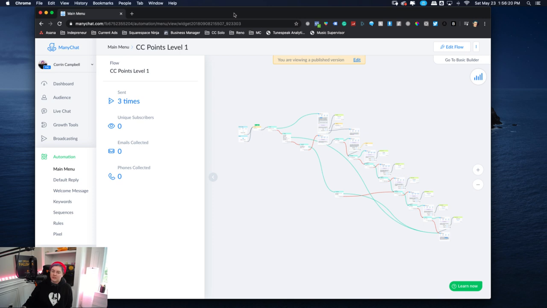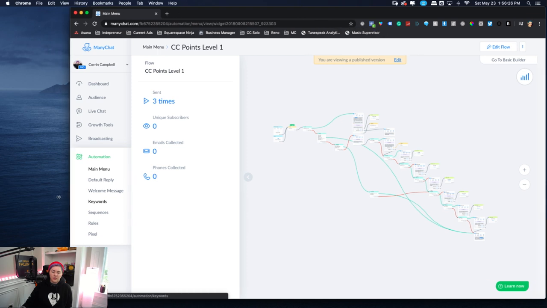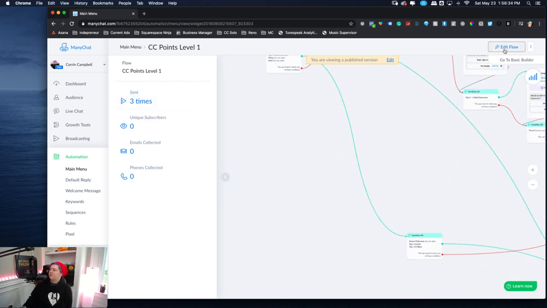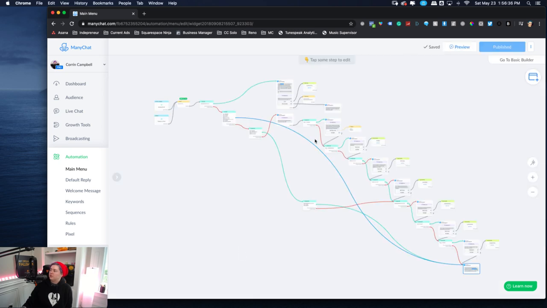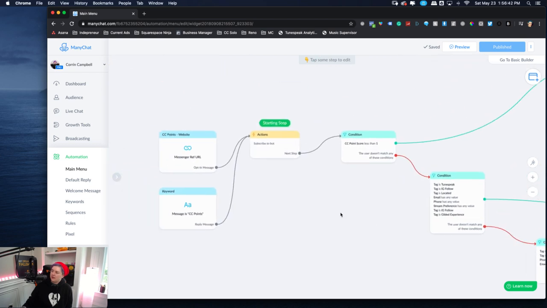I'm going to zoom in on this as much as I can reasonably. Let me check the layout here. Okay, and you can see it says sent 3 times, but that's just because I recently published some changes. So where this is coming in, you can see that it's identifying the sources. One of them is my Messenger ref URL, which is on my page, and then I've also let people know if they're like, hey, how do I get more Campbell Core points? You just message, there's a keyword for CC points.